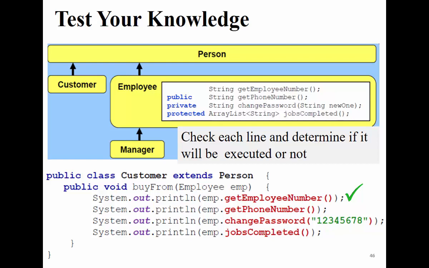What is the relation between the customer and the employee? They have the same parent. That's the only relation, okay? So the employee will go, get phone number will go, private will not go, and protected will not go. Why? Because there's no relation between the customers and the employee. They are not subclass from each other. Protected only opens the door for the child, okay?